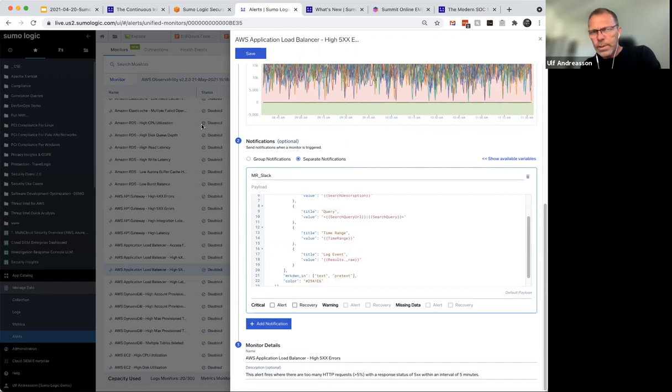So the reason why these are not enabled out of the box is, of course, that we don't know how you want to alert people.